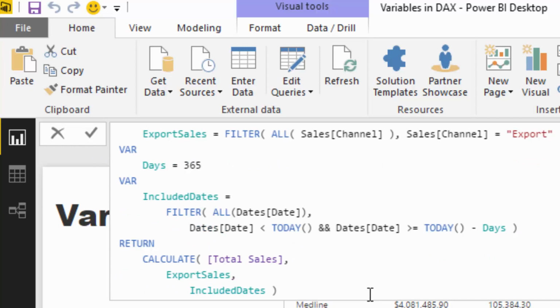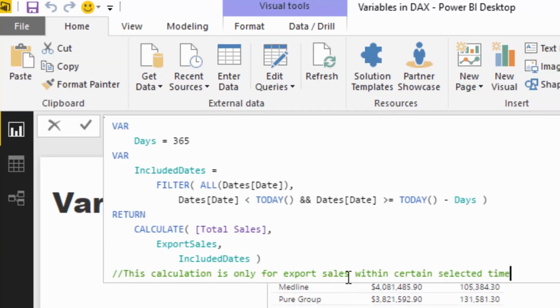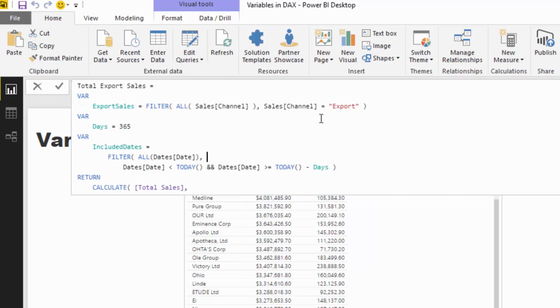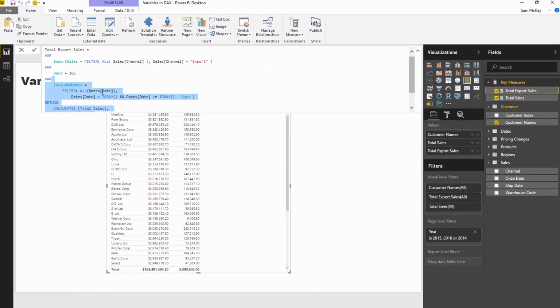And then what you could also do to make it even easier for yourself is write comments in here and say this calculation is only for export sales within certain selected time frames, something like that. So now you're putting far more detail into measures. They're going to be far easier for yourself to understand at a later point, but even from a continuity perspective for your colleagues, if they want to understand what's going on as well. These can sometimes become quite complex, especially if someone doesn't know DAX, but this is a far easier way to break things down and help people understand what's actually going on.